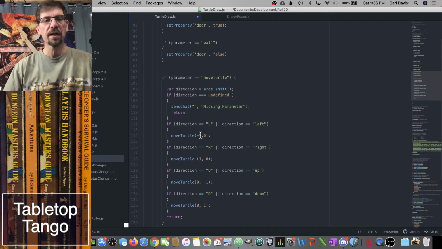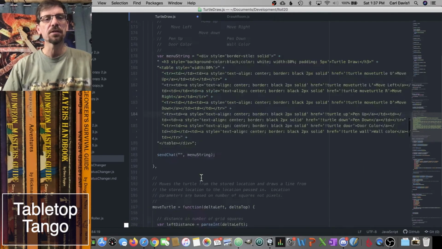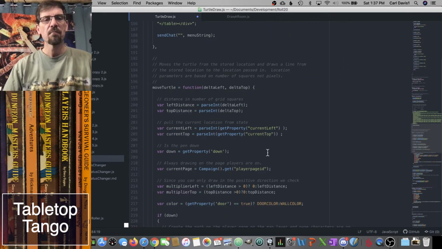And then when we get our move turtle, we go ahead and move the turtle by a number of grid squares distance. So when we say left, we're going -1 to the left, 0 up and down, right? So I could update this script to go kitty corner if I wanted to, but I don't have that. I have it pretty basic. So when we talked about moving the turtle, let's see what happens then. We get our delta left, our delta right as our function.